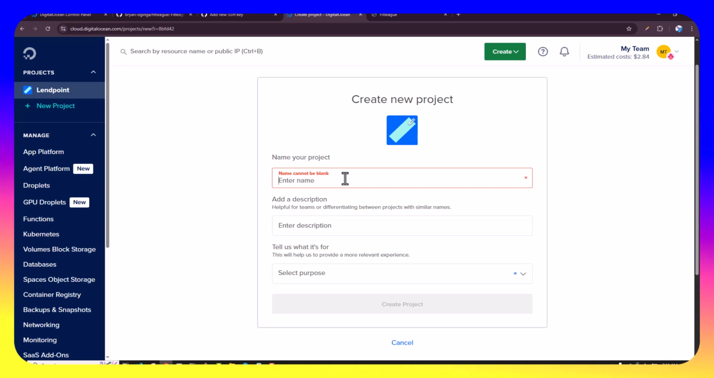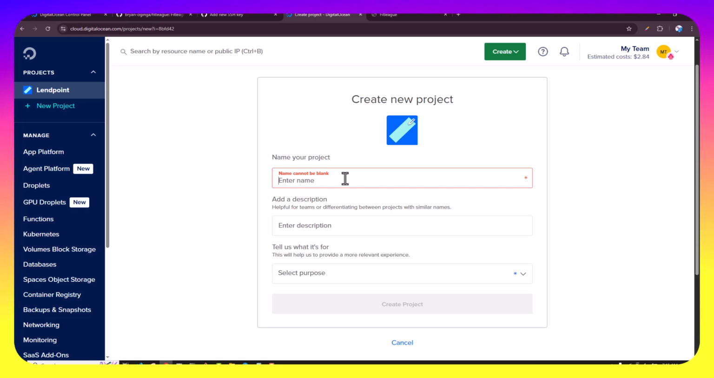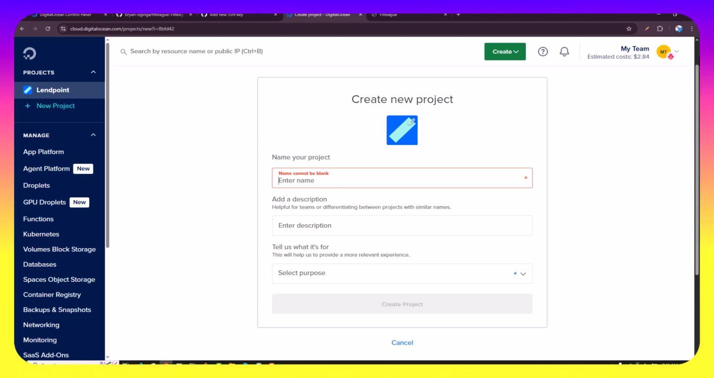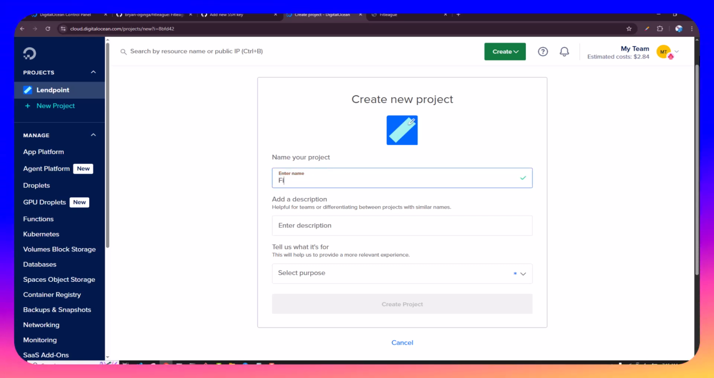Now, a project is whatever will house your droplet. So you first need to create a project, and after that you will be able to create a droplet inside your project. The project, I always give it a name that is going to match the project that I'm currently working on, but you can give it any name that you wish. The name that I'm going to use here is FitLeague.